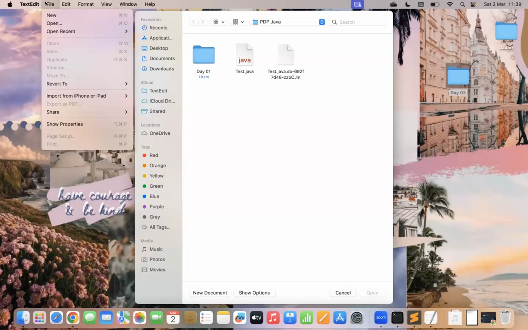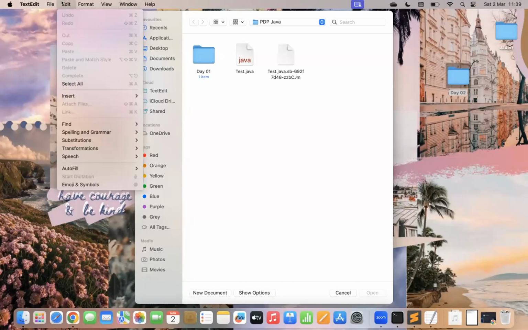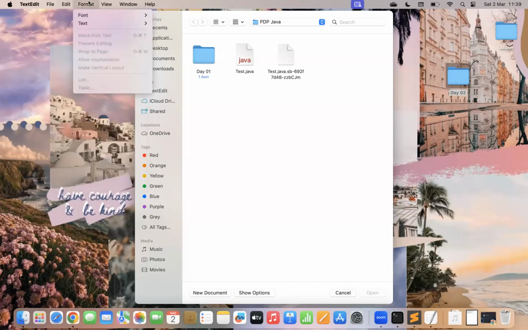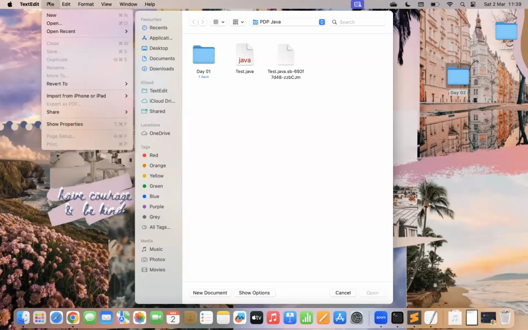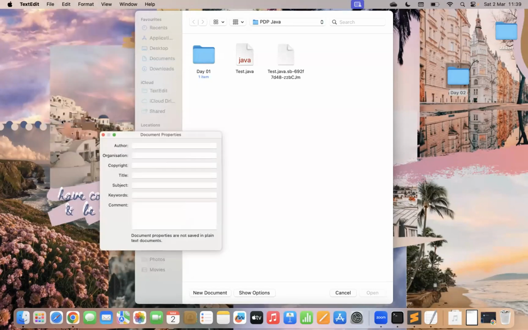Okay. Do we have properties? Click on edit first. Format. Not format. It should be in the file. Okay. Click on file again. Where we can get the preferences. So click on show properties. No. For this.